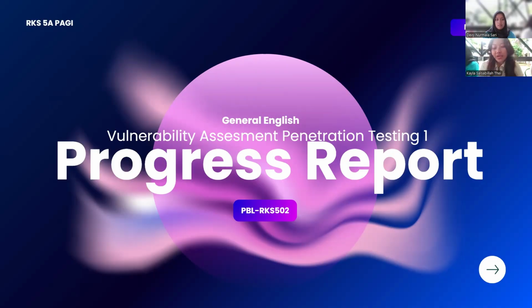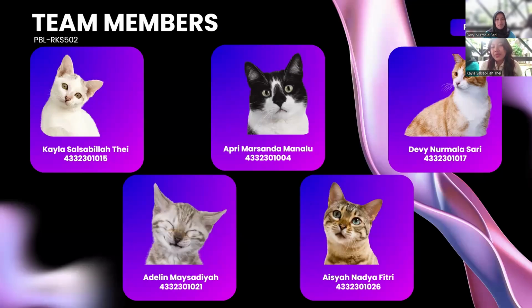Today, we're from PBL RKS 502. We'll be presenting our project-based learning progress report. Now, let's get on to our slides. Here are the team members: Kyla, Apri, Devi, Adeline, and Aisa.